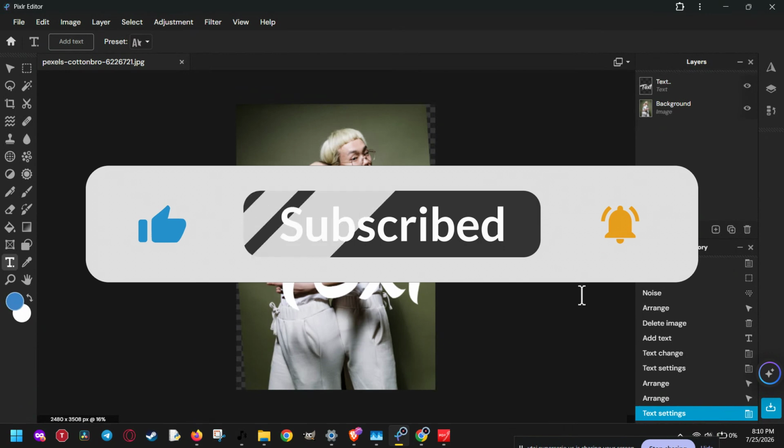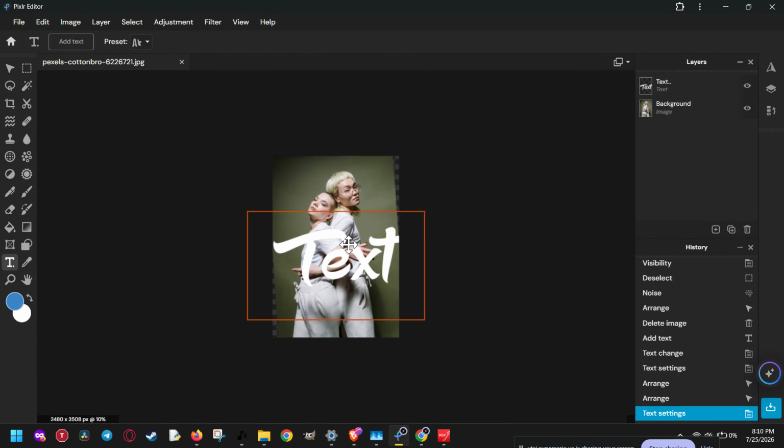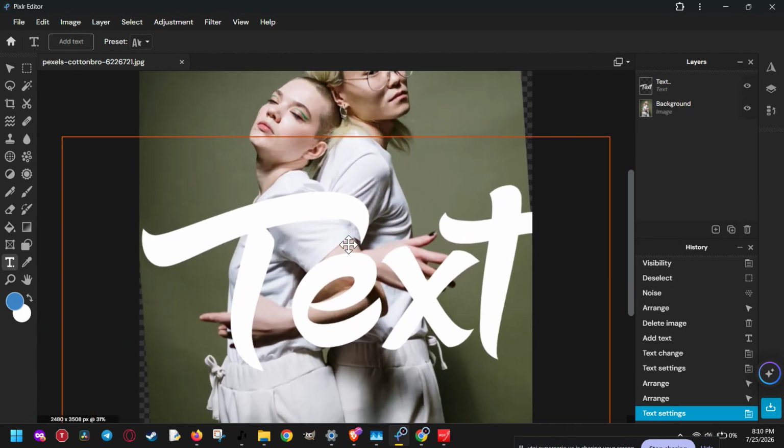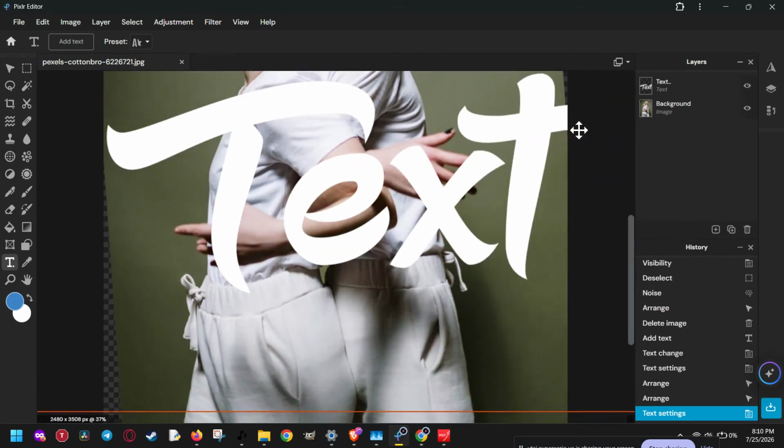Let's get started. The fastest way to zoom in Pixlr is with your mouse scroll wheel. Simply move your cursor over the canvas and scroll up to zoom in or scroll down to zoom out. This is the quickest option when you want to adjust your view on the fly without taking your hands far from the mouse.